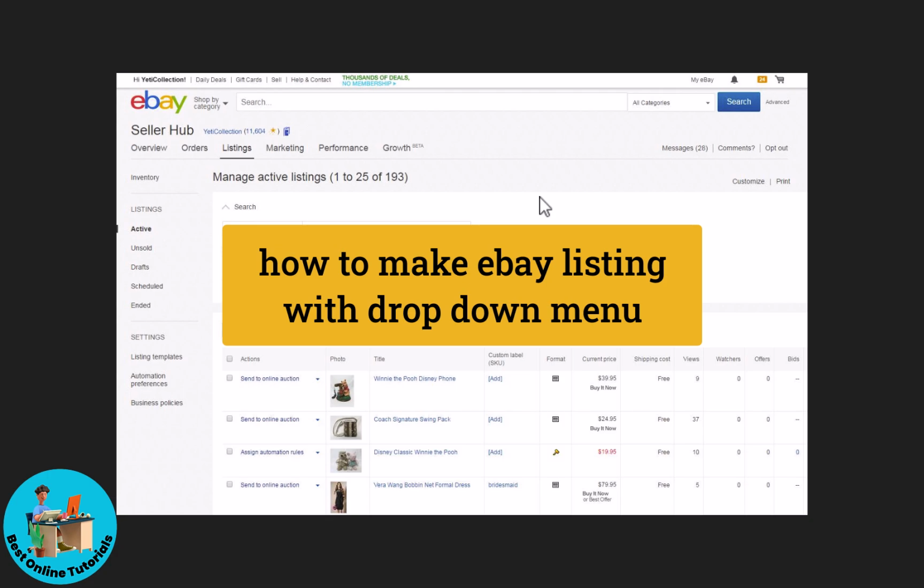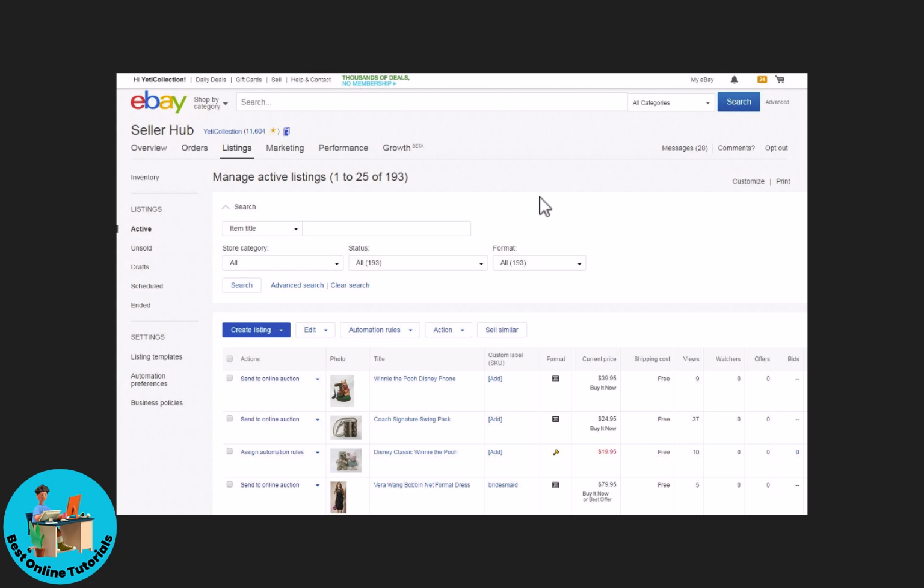How to make an eBay listing with a drop down menu. So, the first step is signing in and starting a new listing. Begin by signing into your eBay seller's account. From the home page, just go ahead and click on sell and then create a new listing.